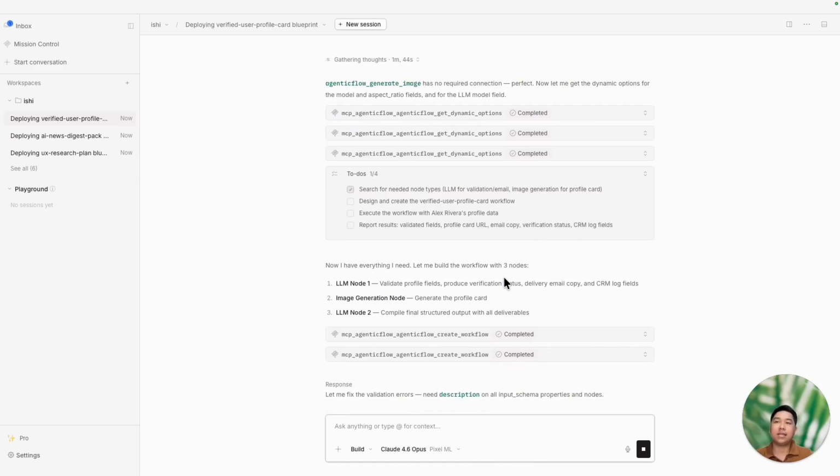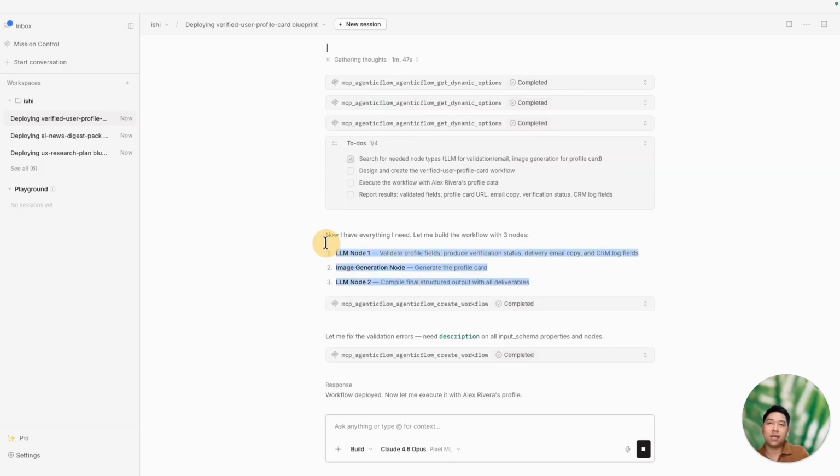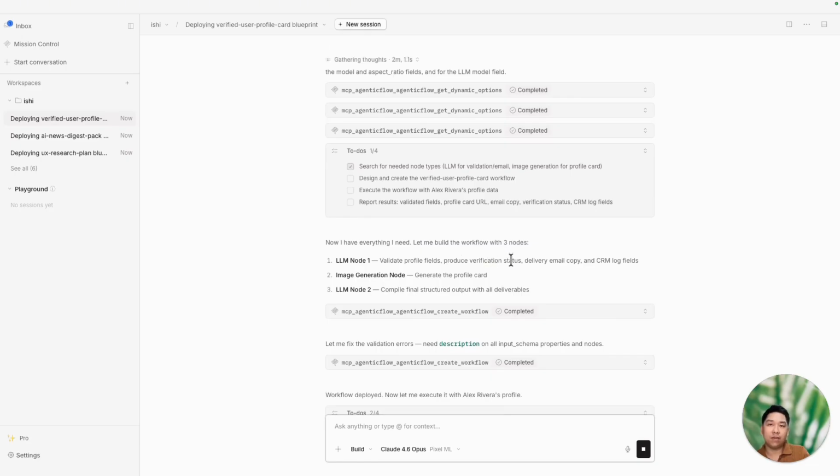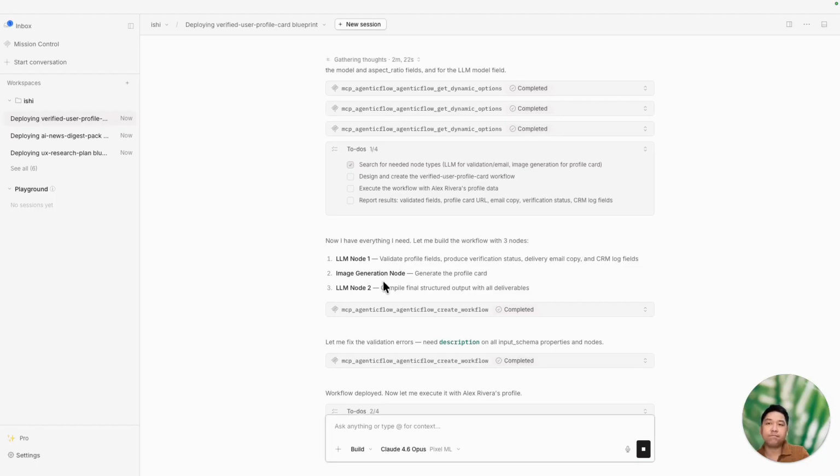Okay. Right here, the Easy workflow immediately reported finding 3 workflows, building 1 workflow with 3 nodes. The first node is to validate the profile fields, produce verification status, deliver email copy, and these CRM log fields. The second node is for generating the image for the profile card. And the final node is to compute the final structured output with all the deliverables that the 2 nodes above created.